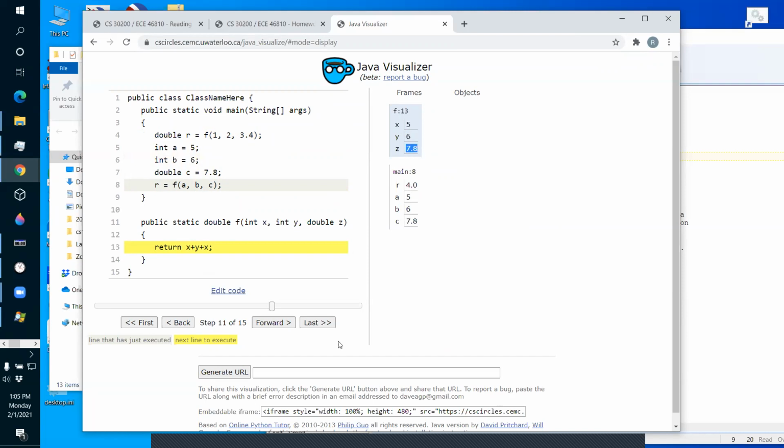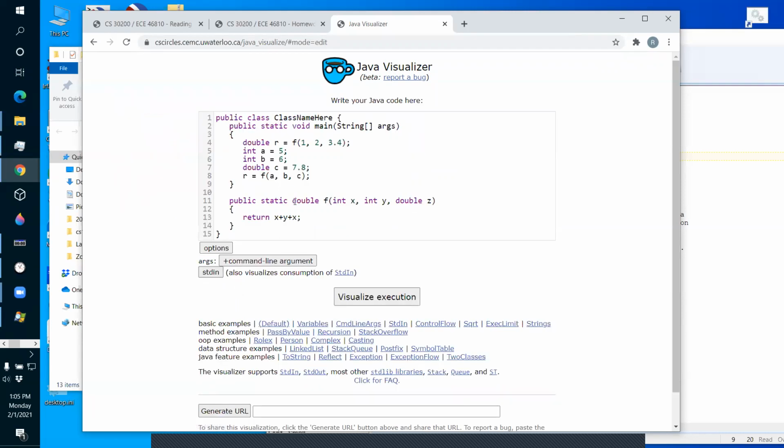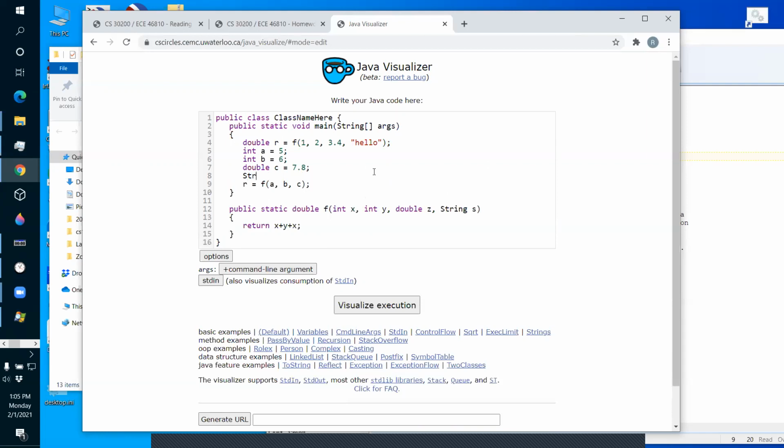Okay, now let's go back and make it a little bit trickier. String S. Let's suppose it takes a string. I'm not going to do anything with the string. The string's not going to be treated like the ints and doubles. The string's going to be different.